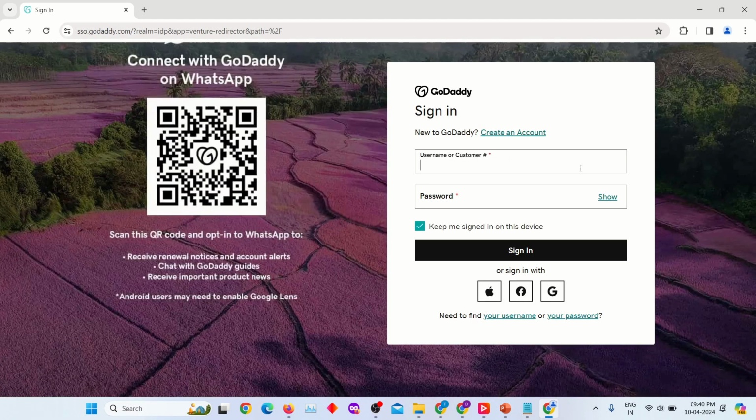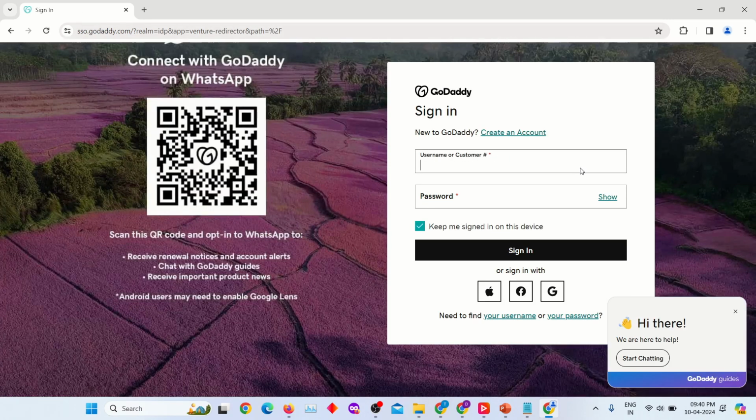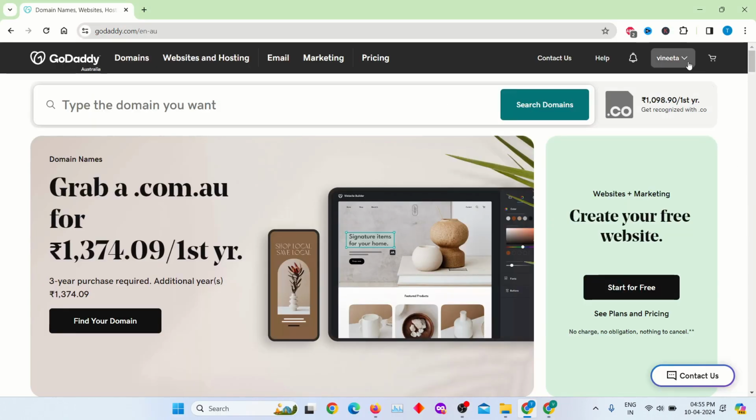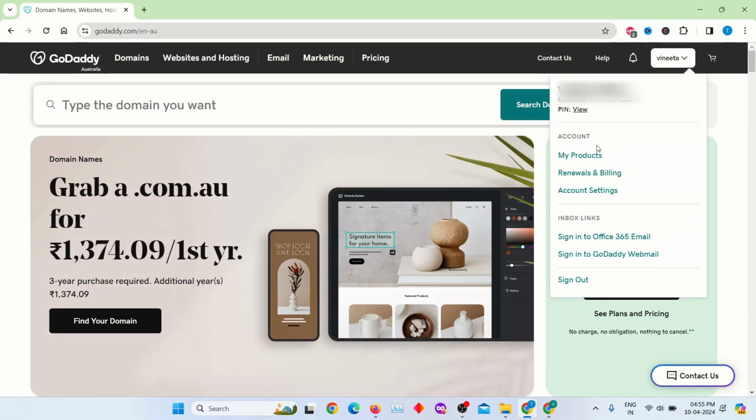Enter a username or customer ID in the first box and a password in the second box, then click the Sign In button. After logging in, click on your name like this, then select the My Products option. It will redirect you to my account page.